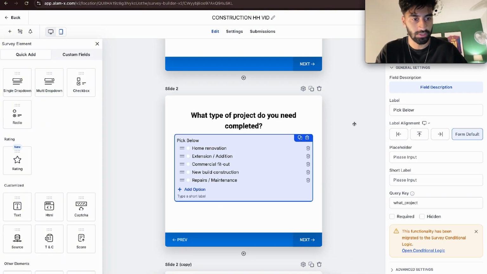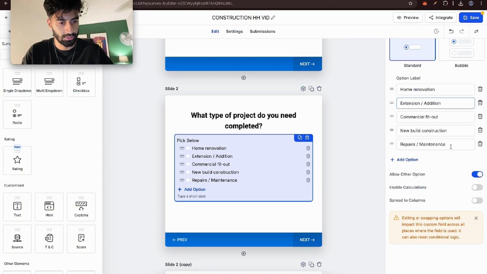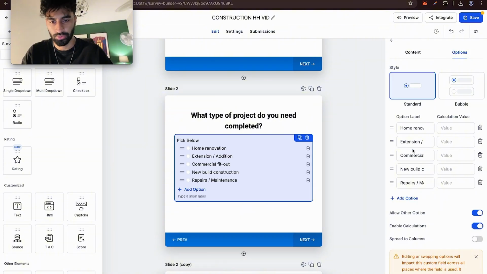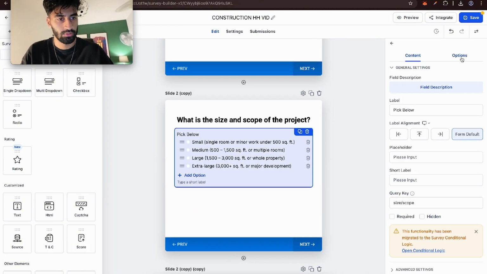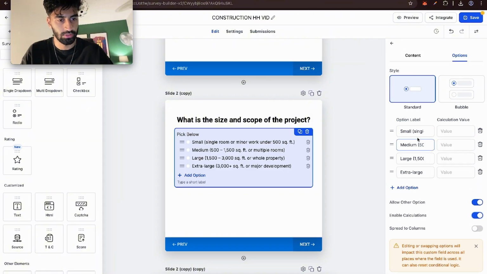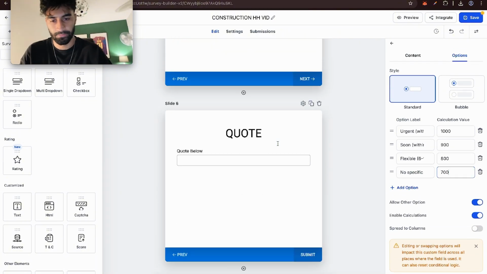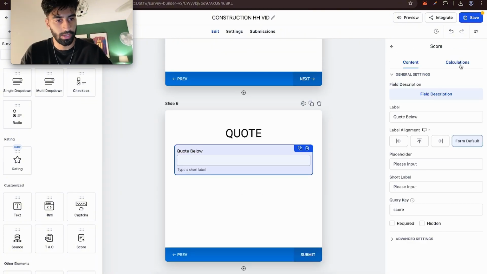So let's click the first one. Let's go to options, then enable calculations. So how much would a home renovation cost? For simplicity, I'm just going to do this very simple: 1,000. Okay, cool, just for simplicity, right? Let's do the same thing for this one. Let's go to enable calculations. So small, whatever, right? So quote, let's go to calculations.